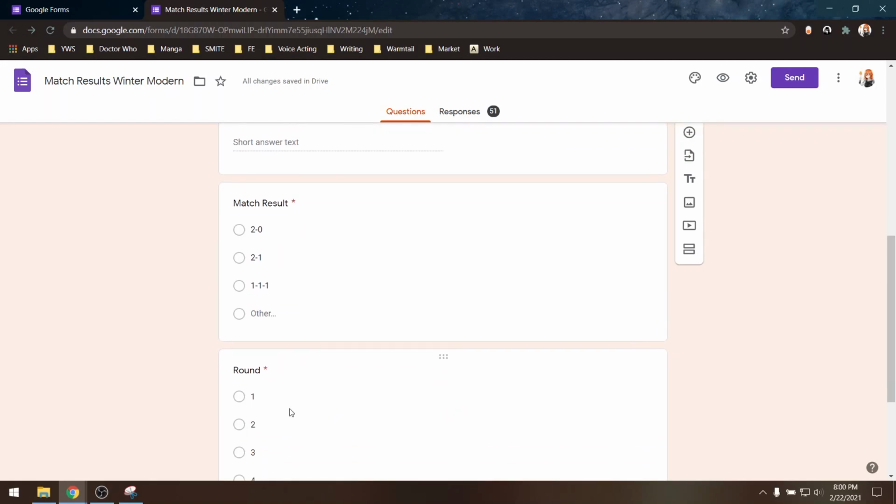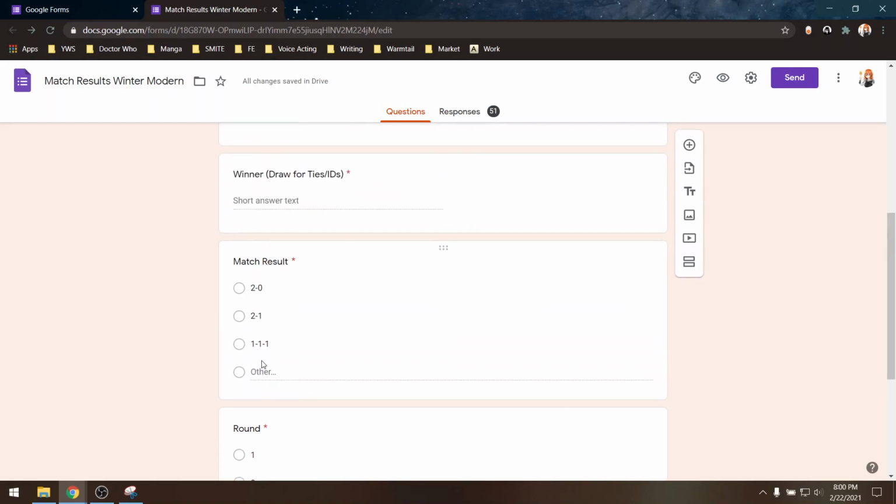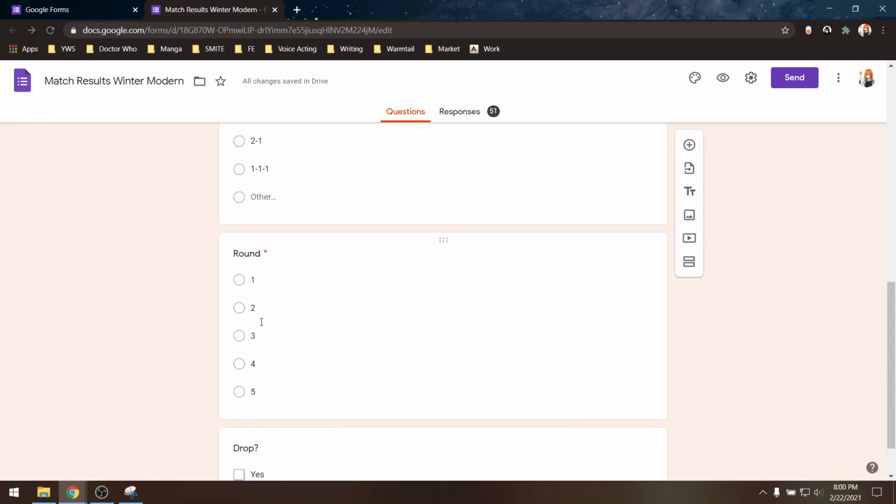Now, one thing you might notice here is that I only have options for 2-0, 2-1, and 1-1-1. This matters for not having it if they ID, and it also matters for when the league is over, if they are in top 8, top 4, or the finals. I don't have any match results for that either. Usually with the top 8, the top 4, the finals, you're only dealing with at most 8 players, so usually they just DM you the results.